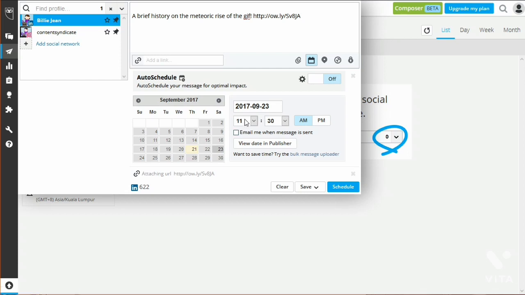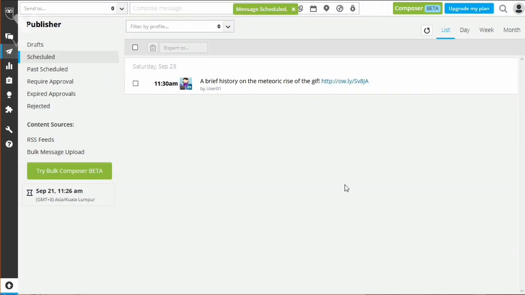Don't forget to set the exact time you want it to be posted. Ticking the Email Me when message is sent option is optional. If you are satisfied with your scheduling setting, click Schedule. As you can see, your message is now scheduled to be posted on the set date. That's how you schedule your post to all your social network accounts.